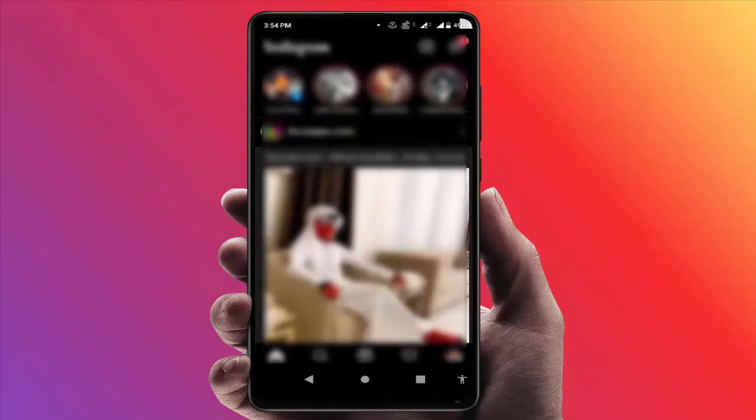Today I am back with one of the most interesting videos. In this video tutorial, guys, I am going to show you how to edit or change the location of your existing photos on your Instagram.